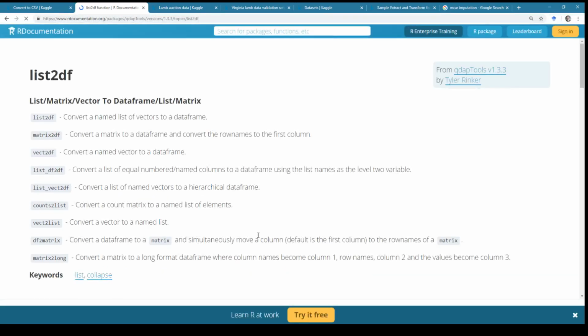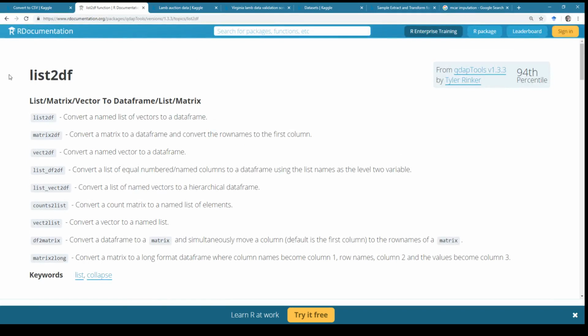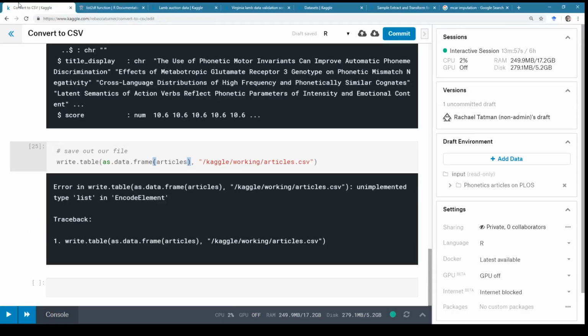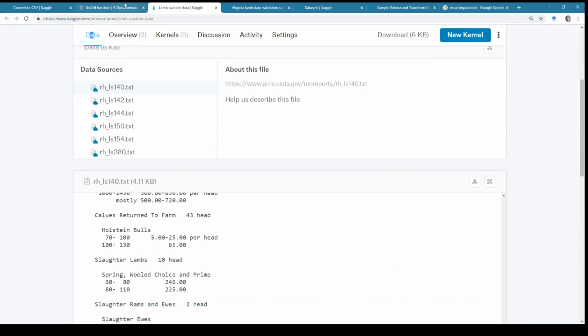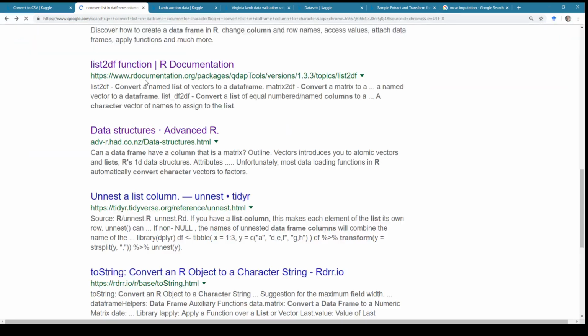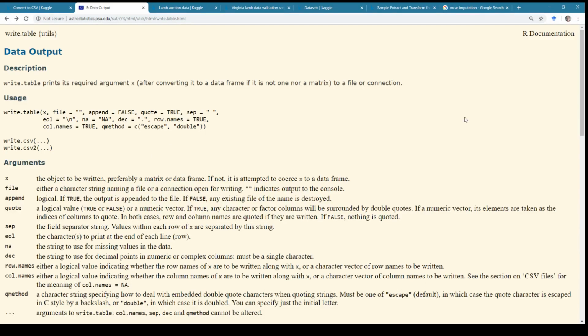List to DF from qdap tools. Convert a named list of vectors to data frame. Bart says that goes for all documentation. Yeah. And I will say that the documentation for base R in particular tends to be a little bit less frequently updated than the documentation for a lot of the packages that I use in the tidyverse. So write.table is base R.